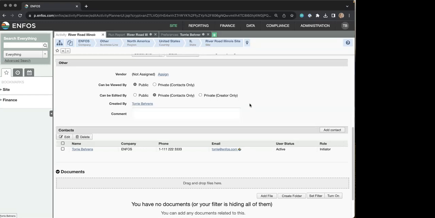So for both, public means anyone who has access to this site and the activity module can see them. Private is only the people listed in this contact box here can view it or can edit it. So this private really allows you to set the user permissions for this specific activity. And then for editing, we do have private for the creator only, and this allows only the creator to edit the activity. ENFOS defaults that creator to you. It does not have a way to change it. And of course, a comment box.